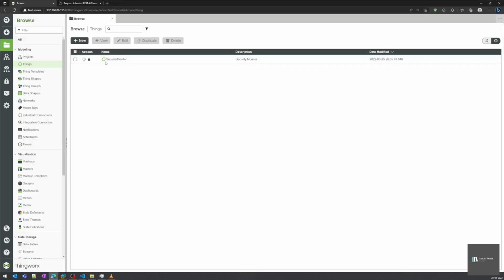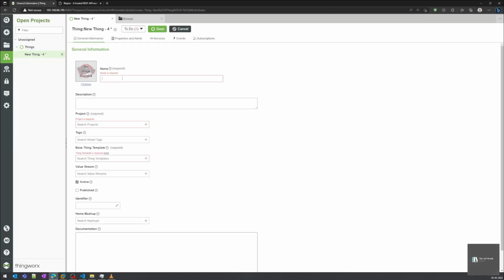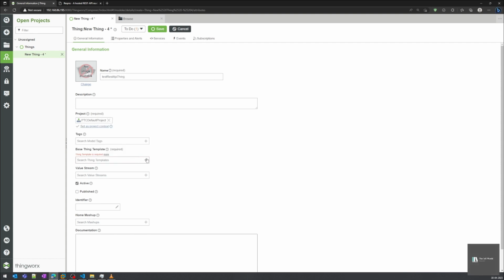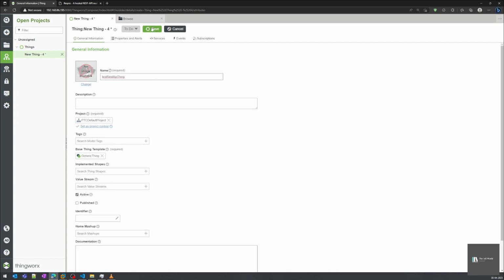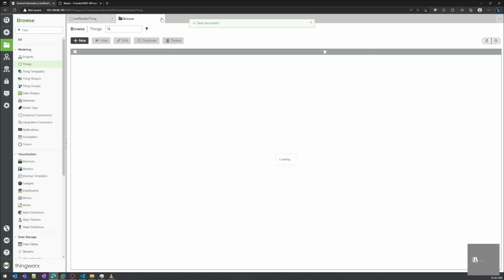First thing in Thingworx, we will create a Thing. Let's name it Test REST API Thing. We will set the default project and the template as Generic Thing. Okay, we'll save it.